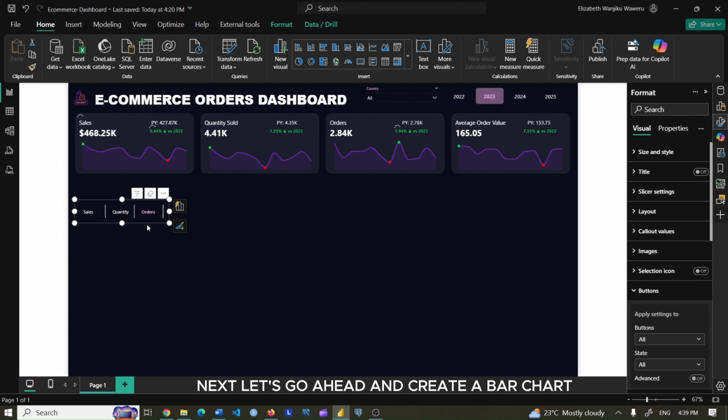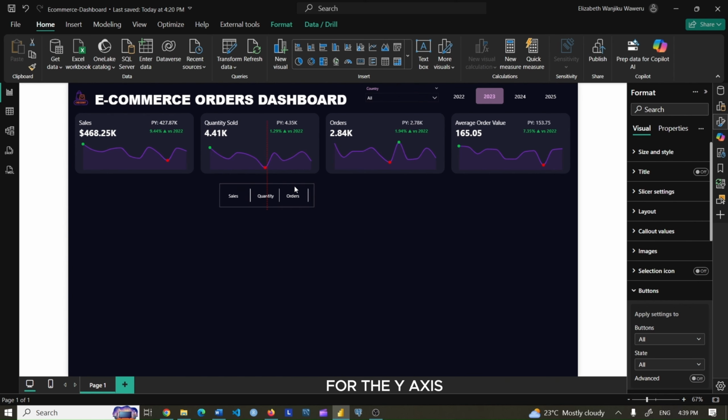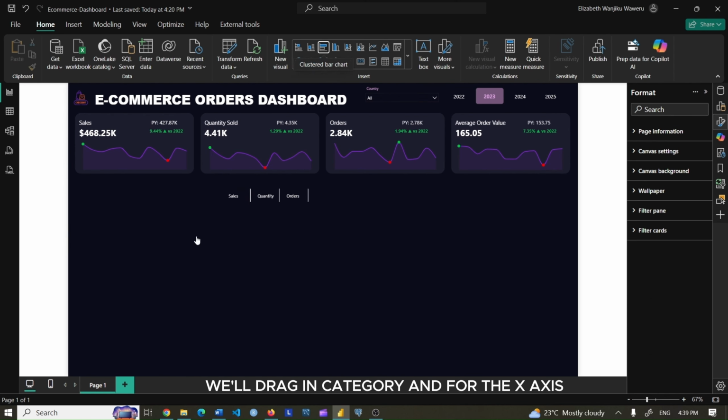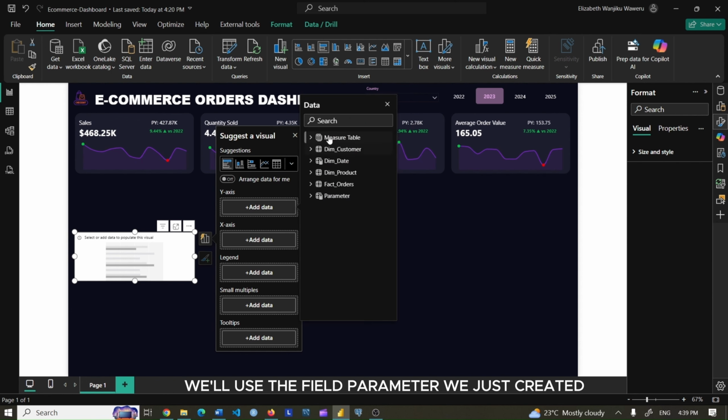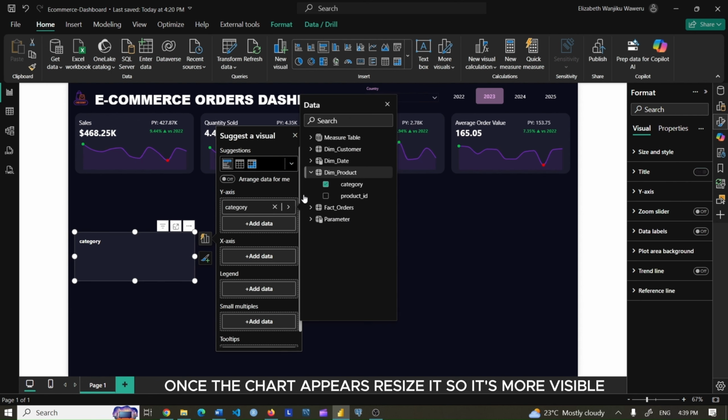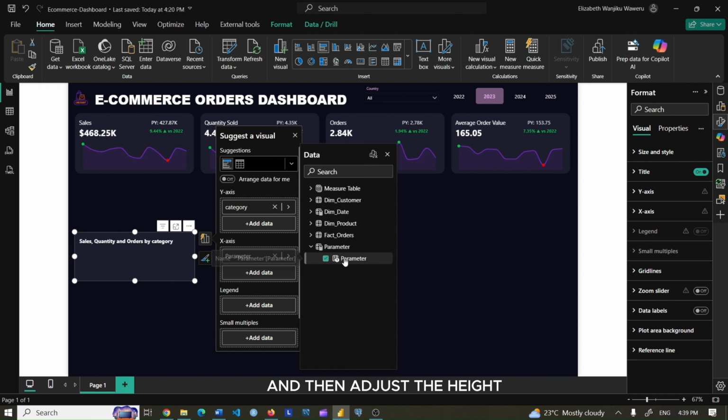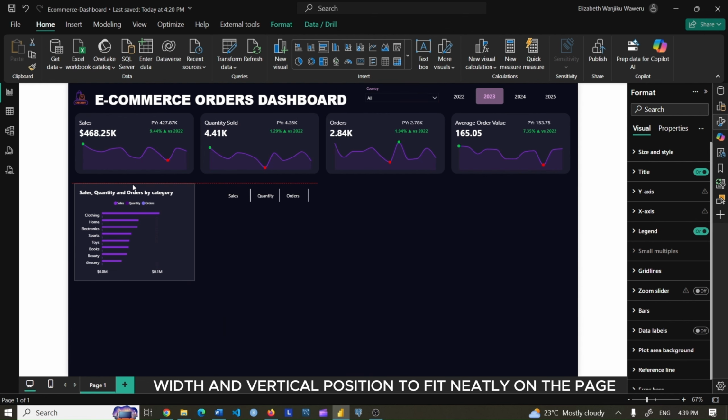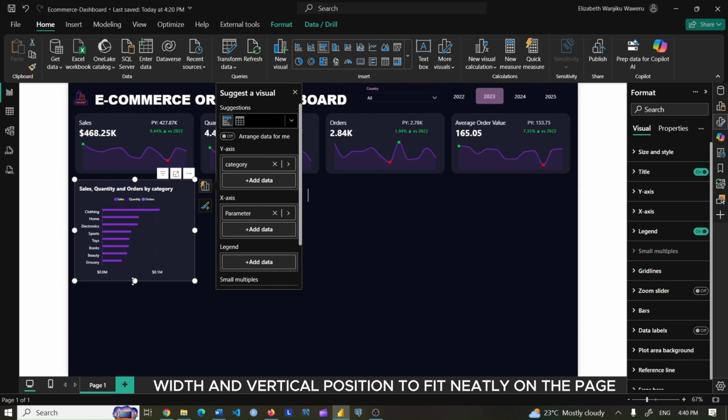Next, let's go ahead and create a bar chart. For the y-axis, we'll drag in category, and for the x-axis, we'll use the field parameter we just created. Once the chart appears, resize it so it's more visible and then adjust the height, width, and vertical position to fit neatly on the page.